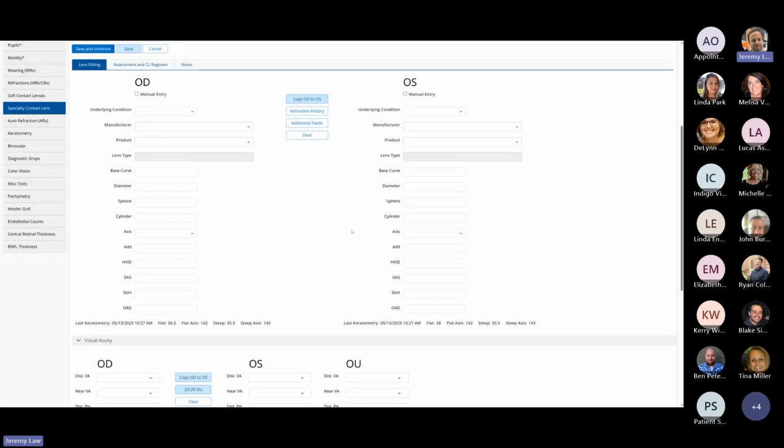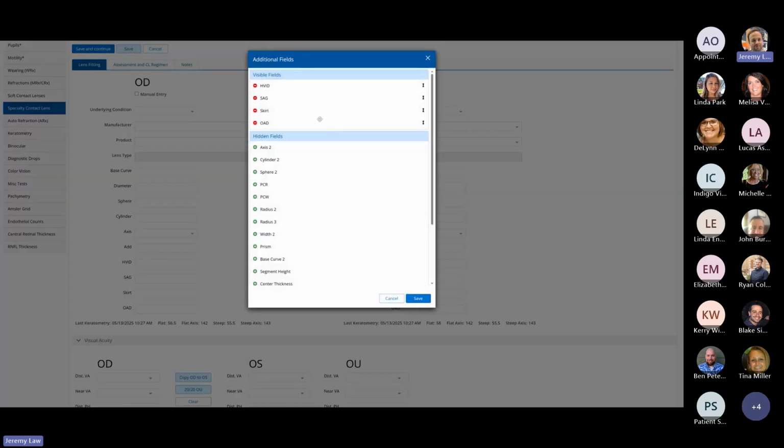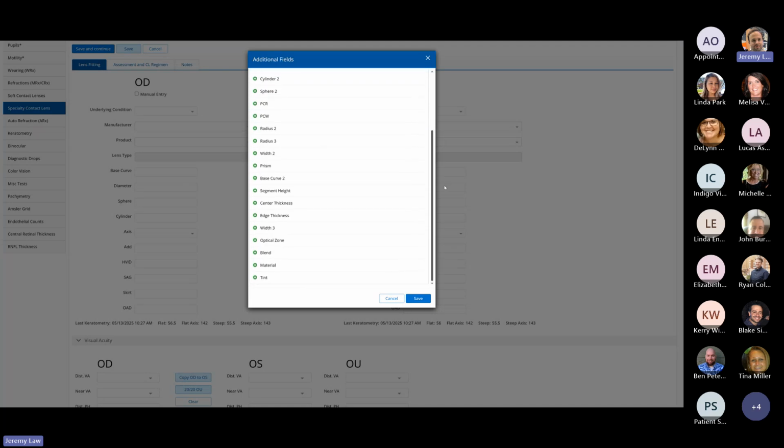One thing you might be wondering is when it comes to these additional fields, what if I've just joined a practice and I'm seeing patients that a doctor's been treating for years at this practice, and I'm seeing this patient for the first time? What if they're working with a lens that does have radius 2 or width 2 or has optical zone specified? You don't have to worry about that.